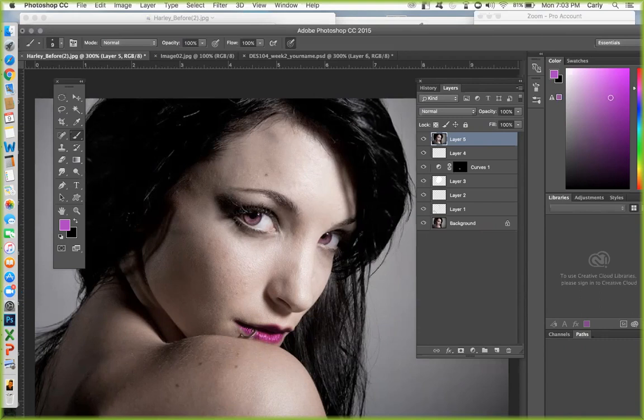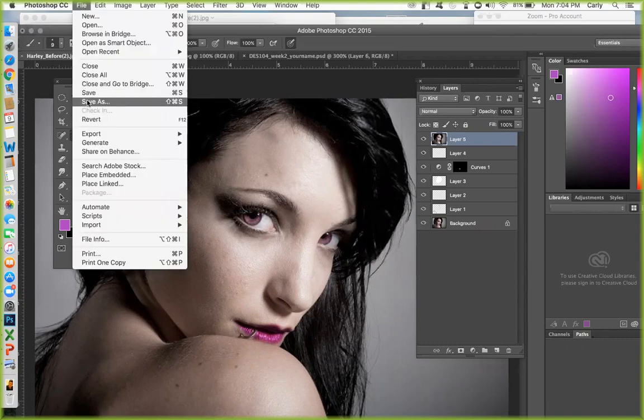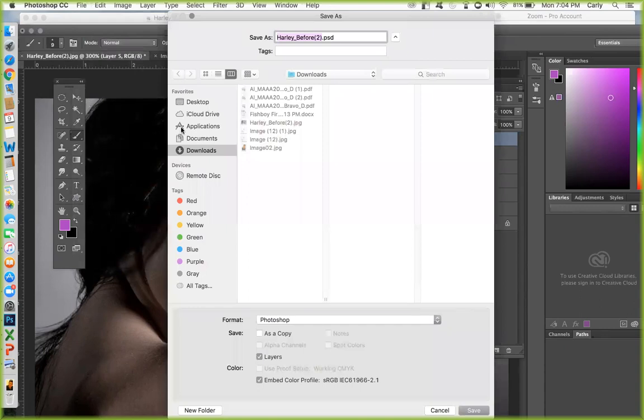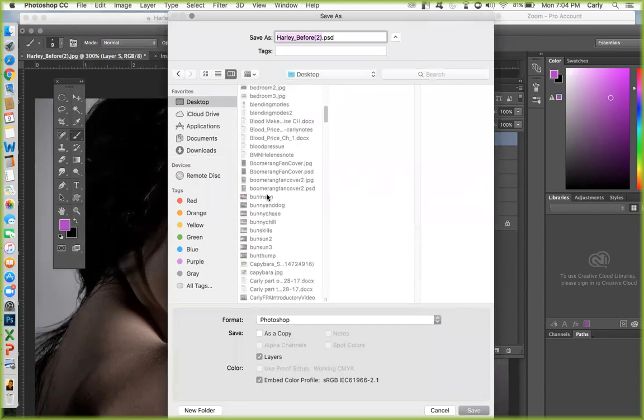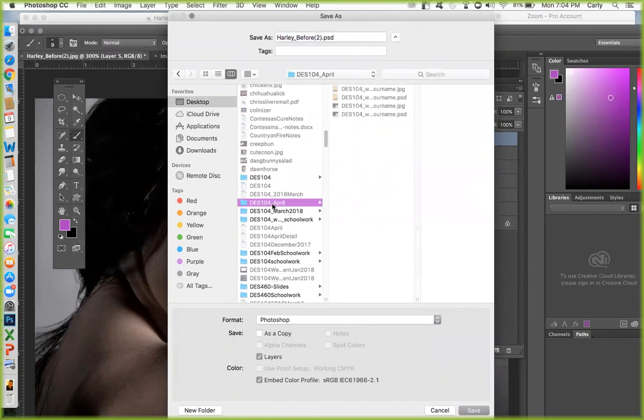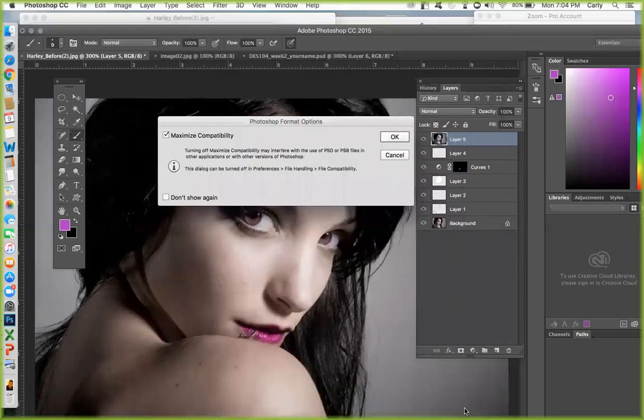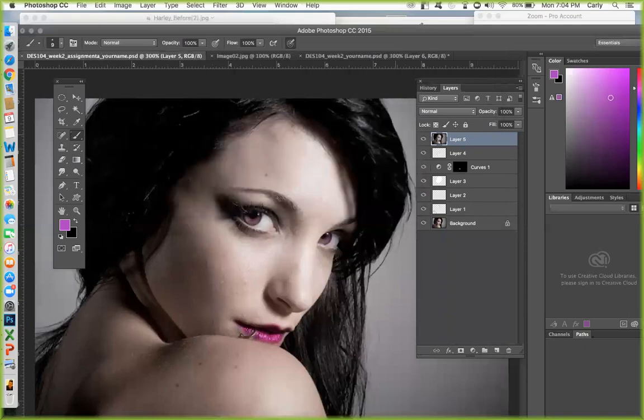All right, so let's now save the Photoshop document. I'm going to go to File, Save As, and we're going to save the Photoshop document to our DES104 April folder. You're going to name it using the correct naming convention: DES104_week2_assignment. I'll call this A, your name, .psd. You're not going to be turning your Photoshop document in. Do not turn your Photoshop document in.